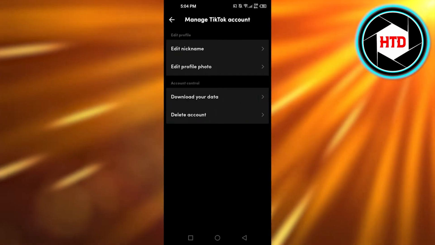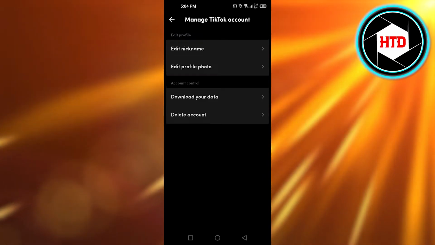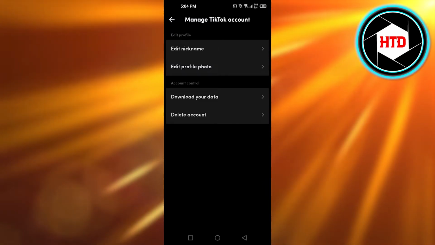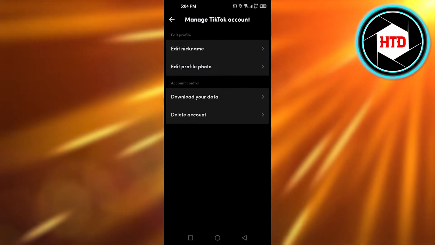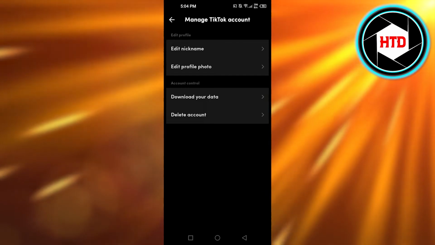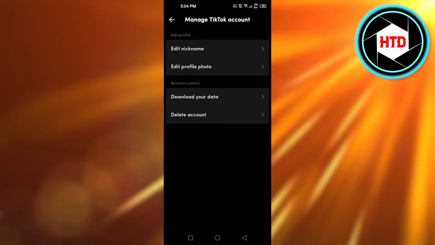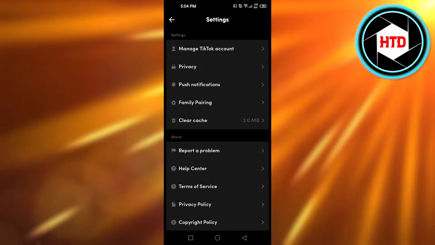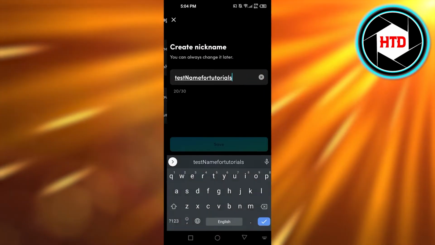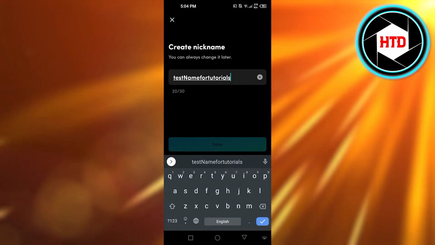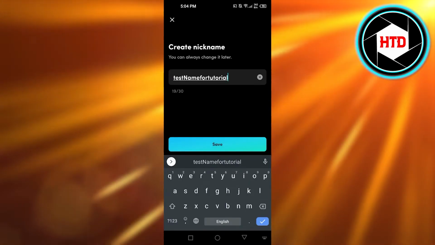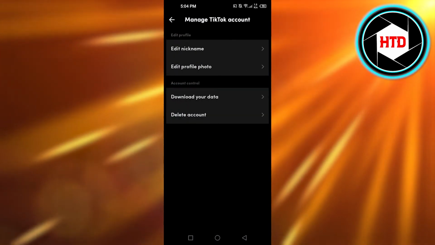So here we have Edit Profile Photo, Edit Nickname. Now keep in mind, you will have the same username you have on TikTok as well. In order to change your username on TikTok Now, you will have to change it on TikTok. So if you want to edit your nickname, let me quickly show you that. For a nickname on TikTok Now, you will just enter the name you want to go for. For example, I have this one and I'm going to click on save. This is going to be my nickname.